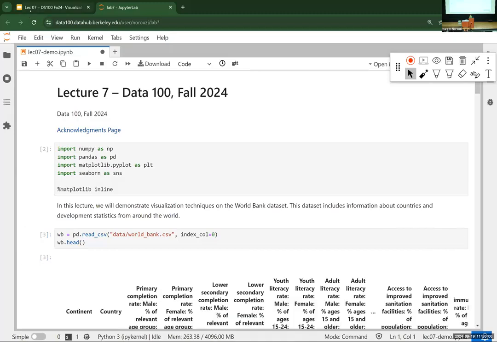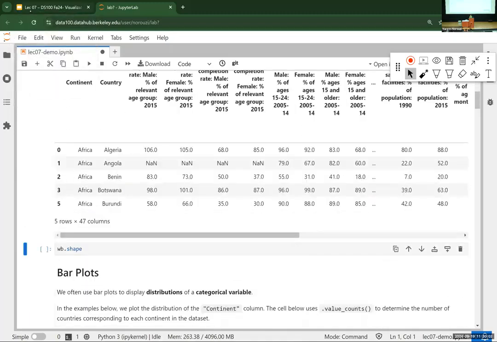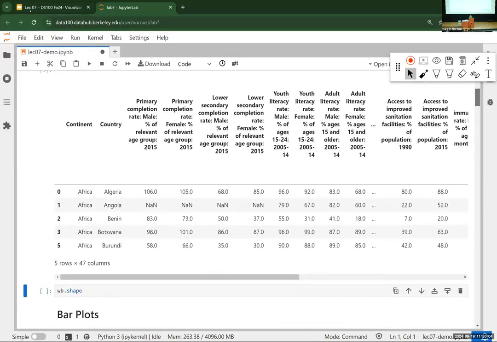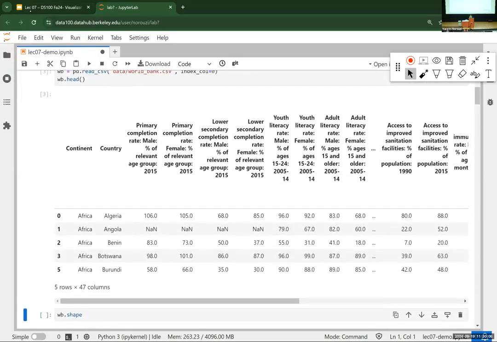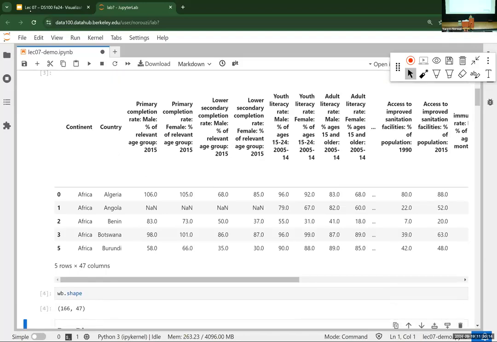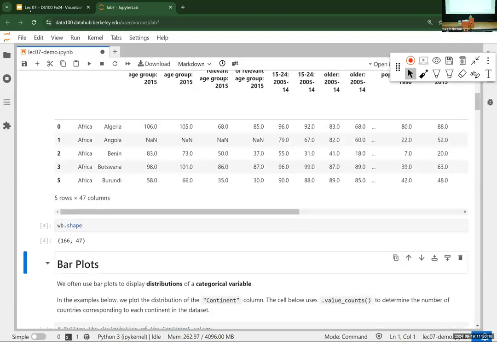If we take a look at the head of this data set, what you're seeing is all of those development statistics that we saw: we have 47 different columns, and I'm showing you the head of this data frame. What you're seeing is that I have 166 different countries, and again, for all of those 47 columns that we have.